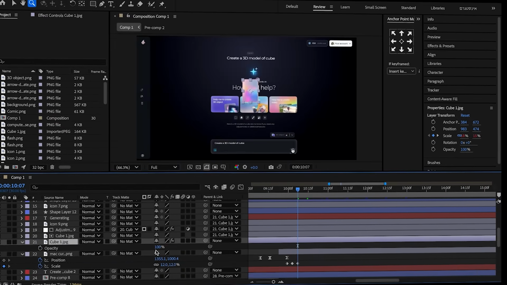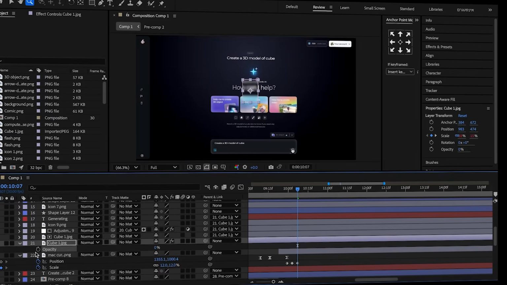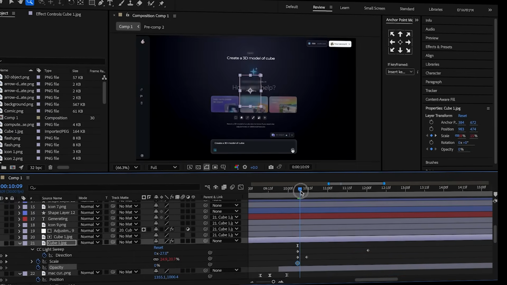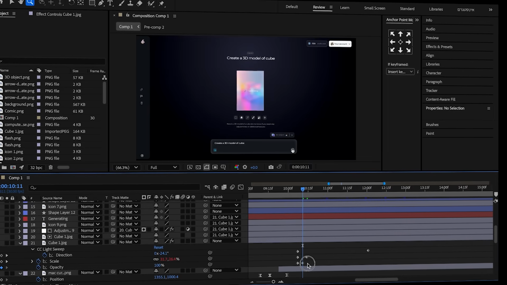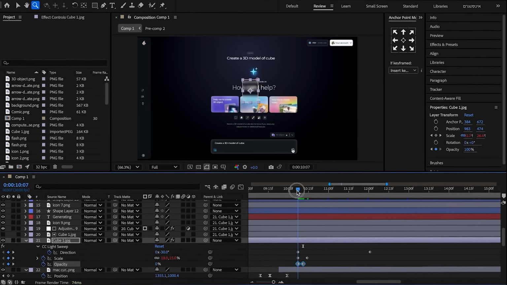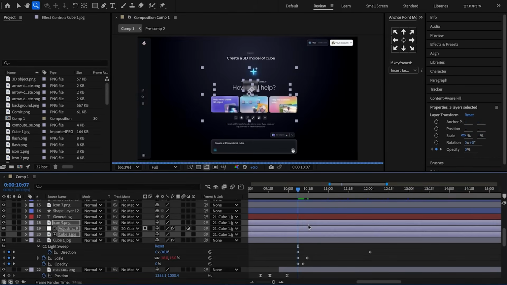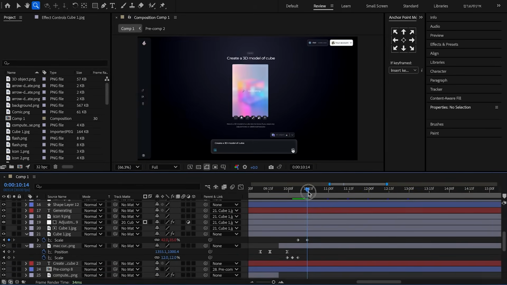Set the opacity of the cube image to 0%. Create a keyframe, move forward slightly and set the opacity back to 100%. Copy those opacity keyframes and paste them onto all related layers. Add the last scale keyframe of the cube image.